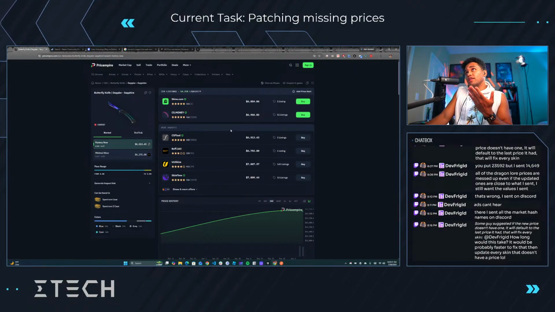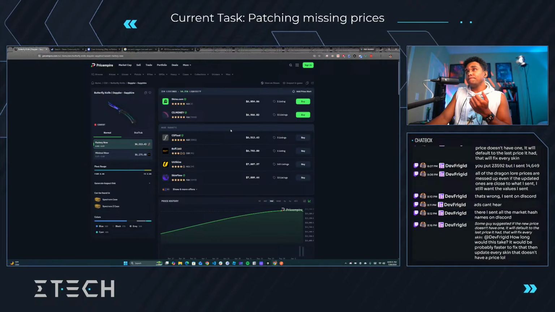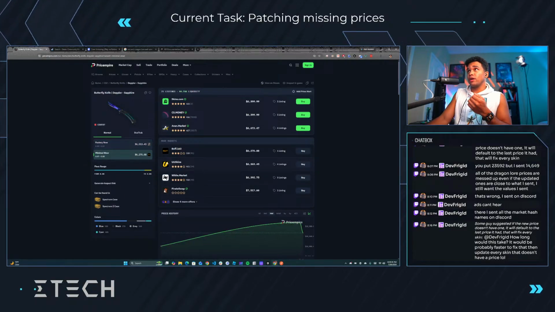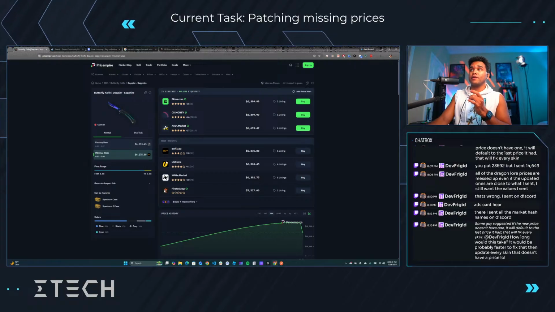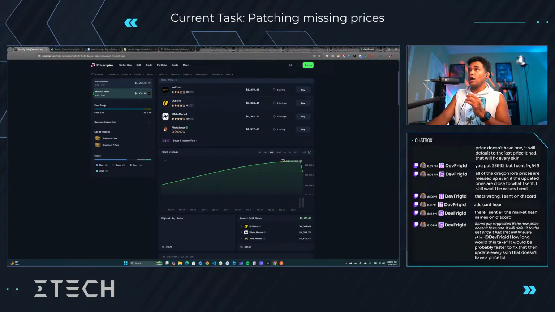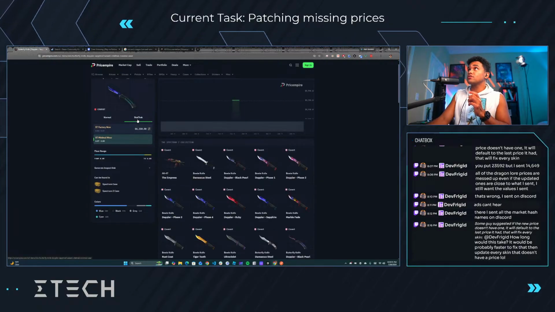Okay, look, the butterfly knife Doppler Sapphire has a 54.21% liquidity. That's actually way better. 44.75% liquidity is also way better. And we do have a price history for those. Some other items we just don't have a price history.